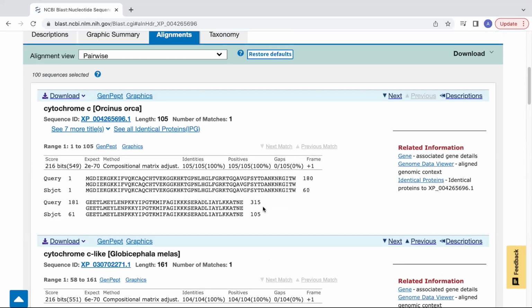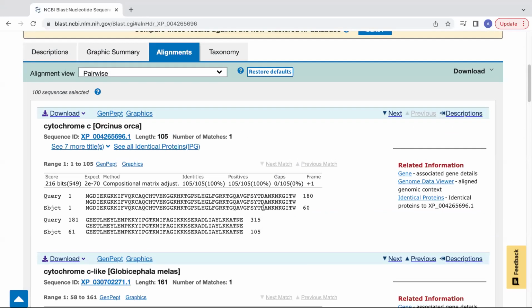So this is how we use BLAST to find a protein and a species from a given DNA sequence.